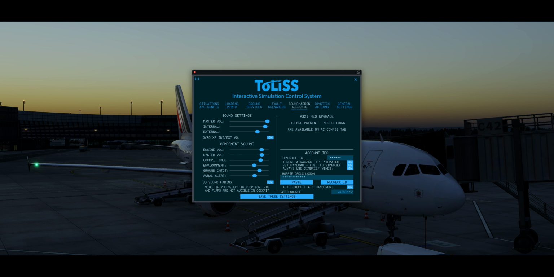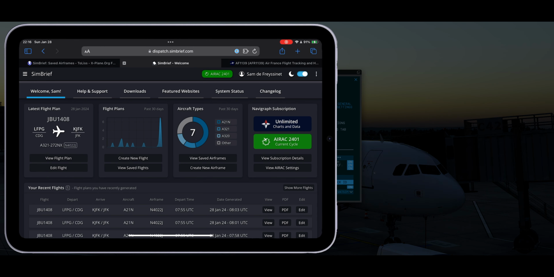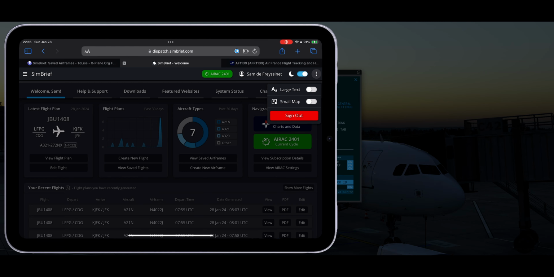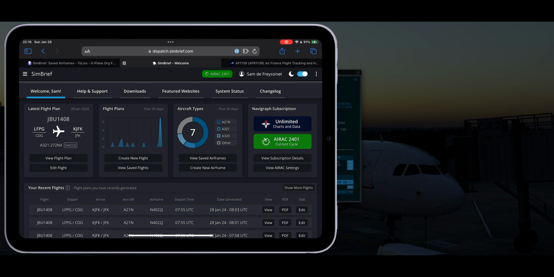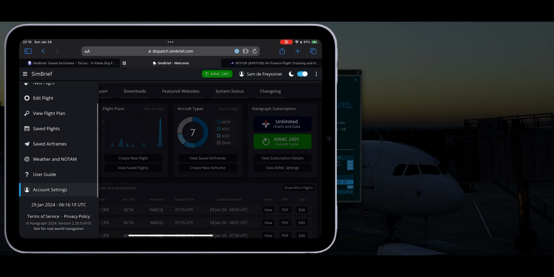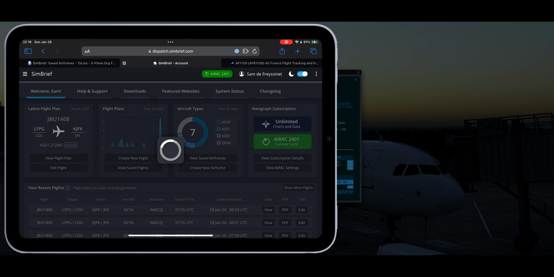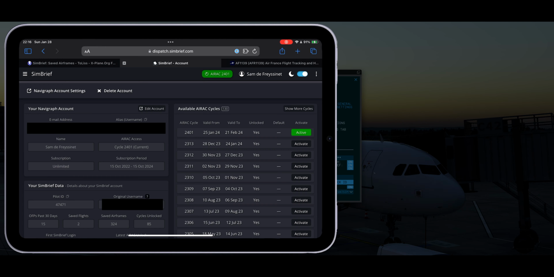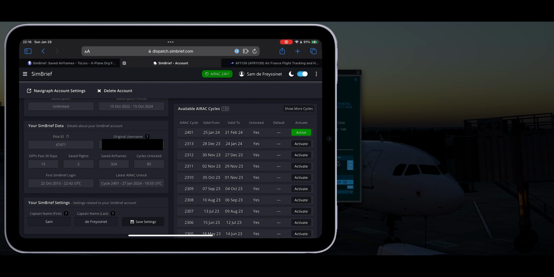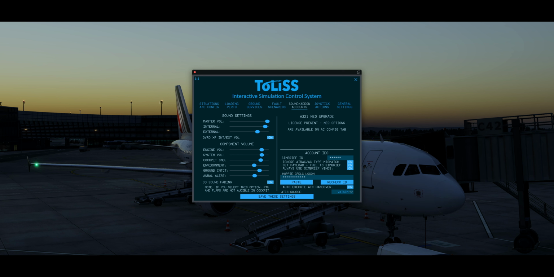Now, be aware this is not your username in SimBrief, it's actually your numeric ID. And if you don't know where to get that, you can find it in SimBrief under your account settings. So if you go down to account settings and select, in there, you'll see on the second panel down, in the section called Your SimBrief Data, the first item is your pilot ID, which is usually a numeric number. I'd be surprised if it wasn't. So that number is what goes in this ID box.